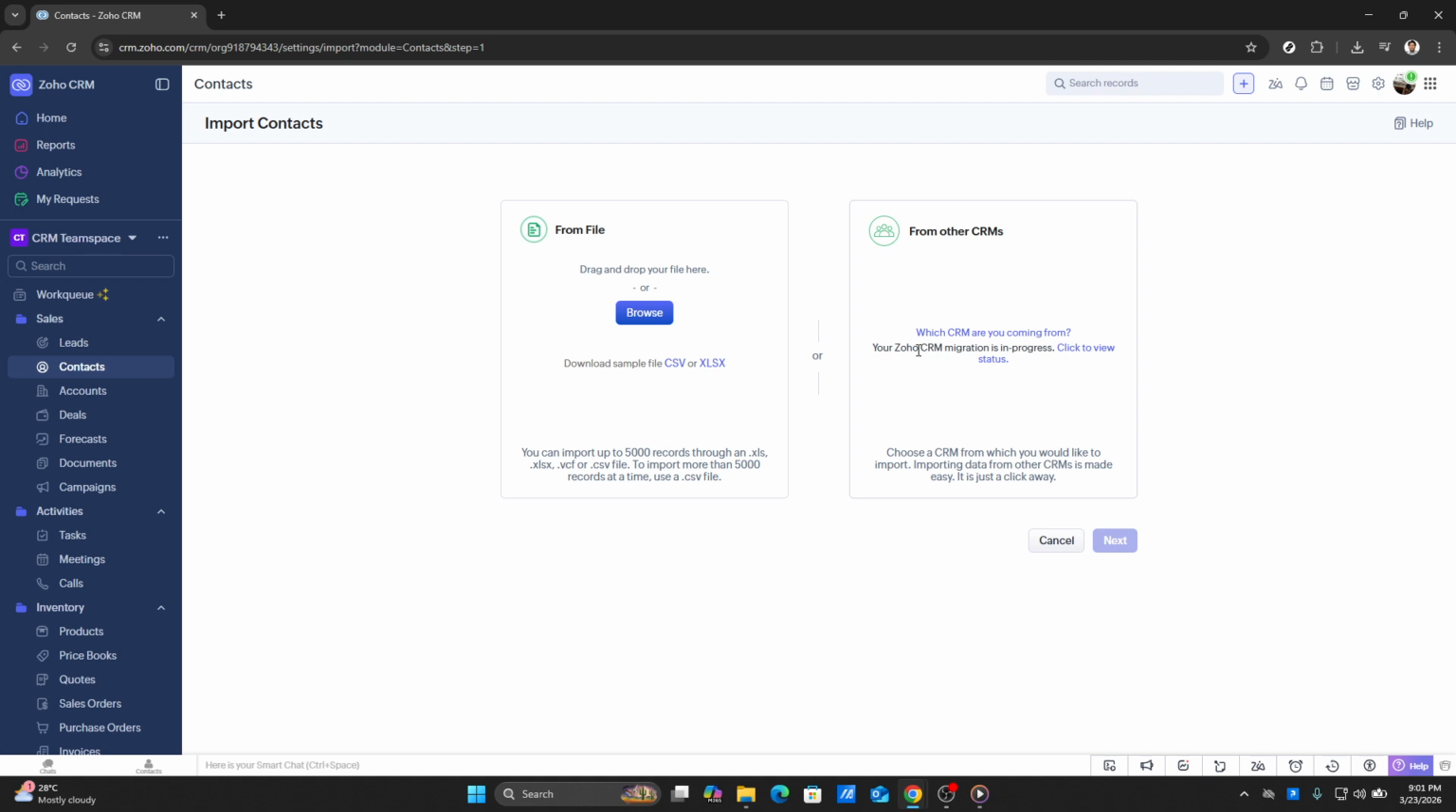Many teams like to start with a small sample file to confirm everything imports correctly before running a larger batch. That's it. Go to Zoho CRM, open Contacts, click the More menu, and choose Import Contact. With a clean file and careful field matching, your contacts will be ready for your team to use right away.